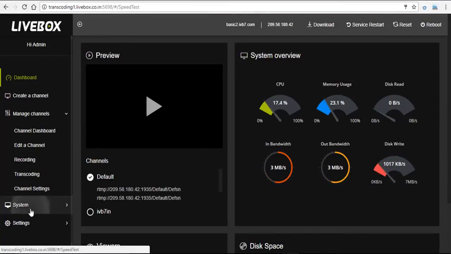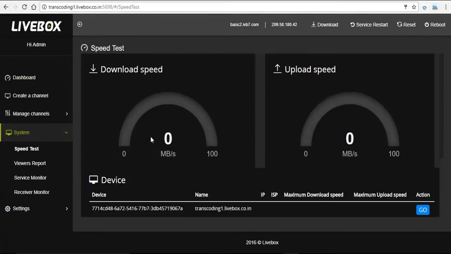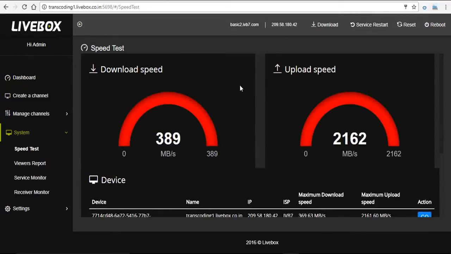So go to the system page, and this is the speed test page. So click on this go button. See, this is the download speed and upload speed of this Livebox streaming server. For a server, the main thing is upload speed. So see, the upload speed is about 2000 Mbps.